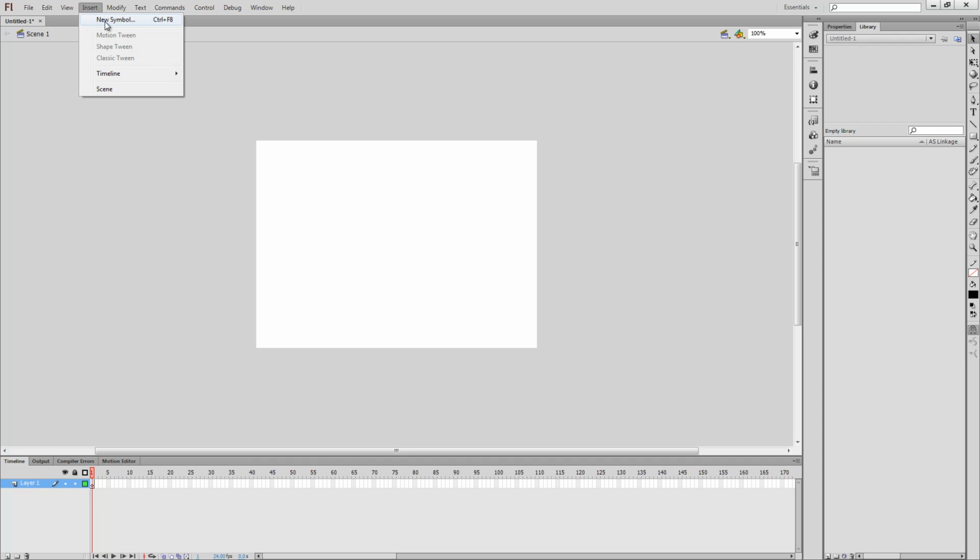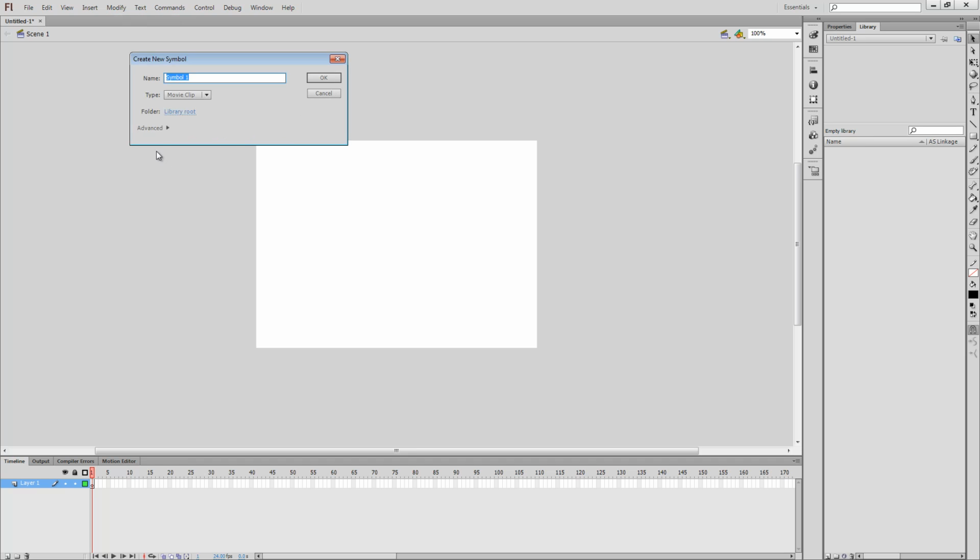Go to Insert and then New Symbol. Alternatively, you can just press Ctrl F8, which is what I'm going to do now. That brings up the Create New Symbol prompt. Here we can name our button, and I'll name it My Button. Next, we need to be sure to set the type to button. We can make a button out of a movie clip, but here we'll just use a button.